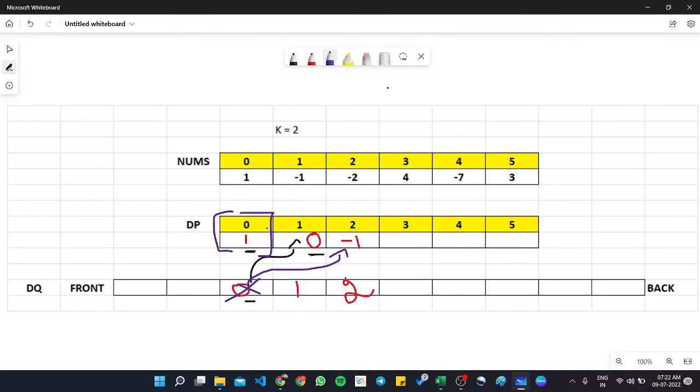Because the window is moved, to reach this index I can only come from 1 or 2. If I choose the 0th index, it is not the optimal one, so it is not correct. Now I want to reach the third index, so I check the deque front again. It is the first index, whose value is 0. It is the one with maximum value, so 0 plus 4 is 4.